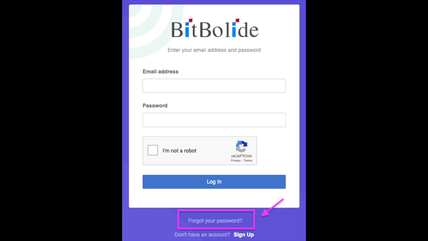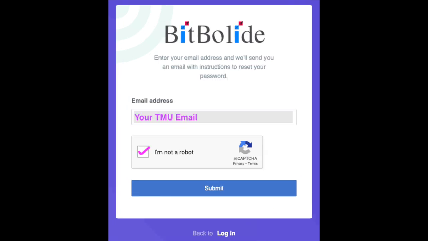If you have forgotten your password, select Forgot Your Password under the Login box. You'll be directed to the Password Reset request page where you have to enter your TMU email. Check off I'm not a robot and hit the Submit key.